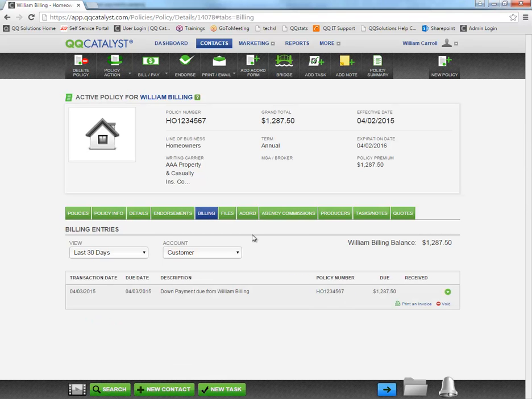Your billing information is also going to be filtered by the date range or by the account type. So I can tell the system to show me all bills in the last 30 days, 60, 90 days, or from all time period. Or I can ask the system to show me only the billing information associated to the customer, to carrier commission, to carrier premium, to producer commission, or to finance company premium that is due or owed.